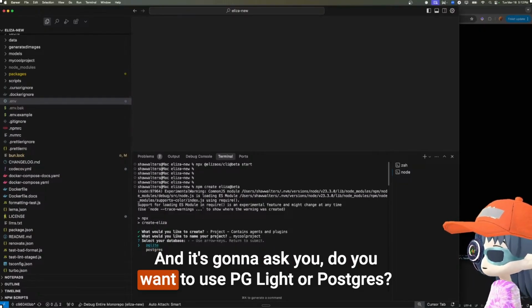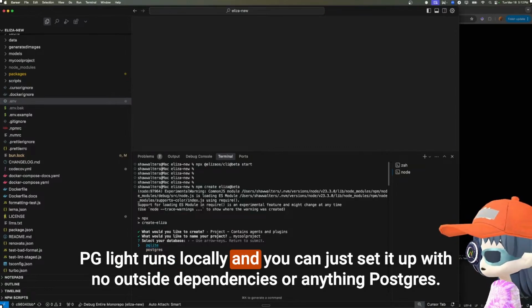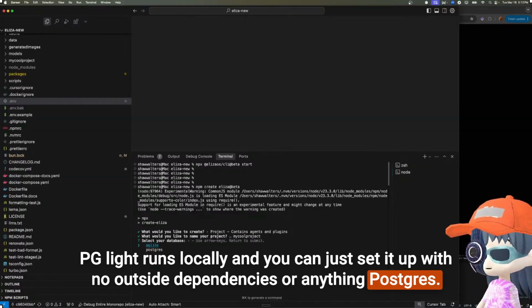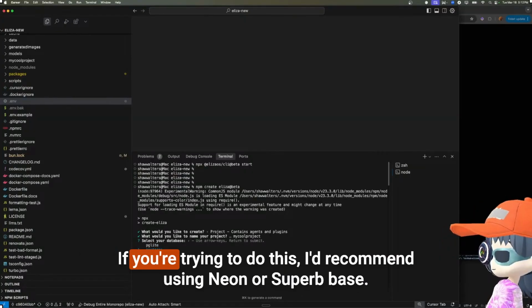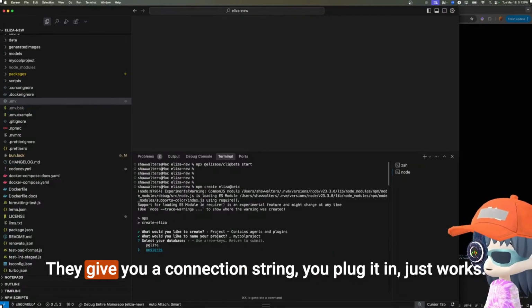And it's going to ask you, do you want to use pglite or Postgres? pglite runs locally, and you can just set it up with no outside dependencies or anything. Postgres, you do need a URL to a Postgres instance database. If you're trying to do this, I'd recommend using Neon or Supabase. You can set them up for free. They give you a connection string. You plug it in. Just works. But we'll use pglite.